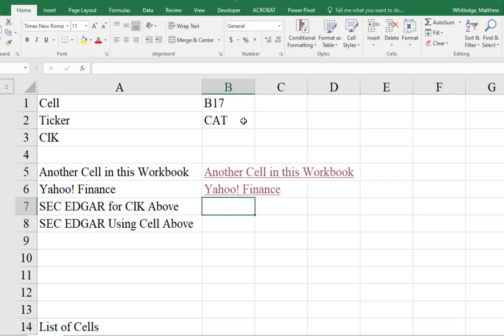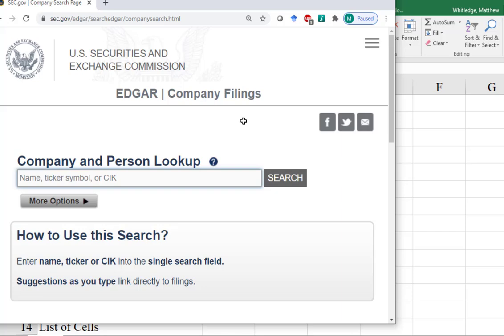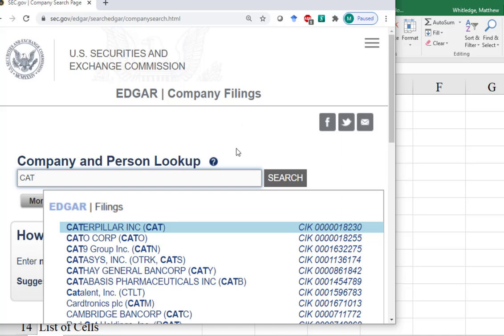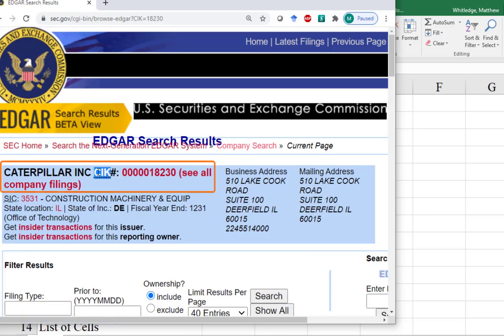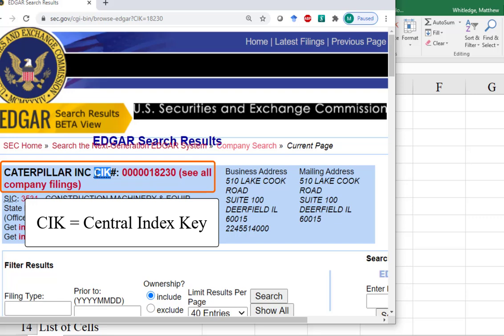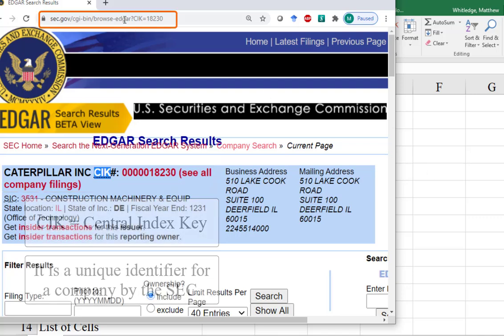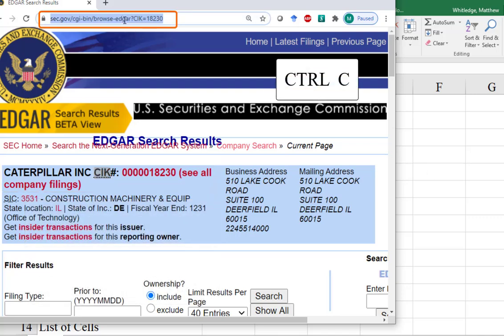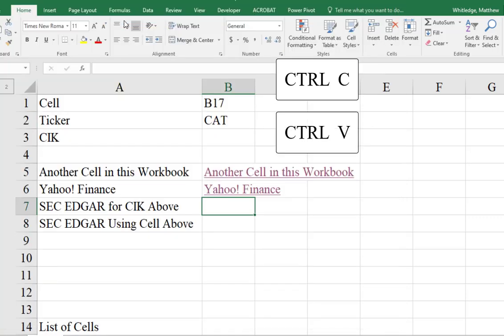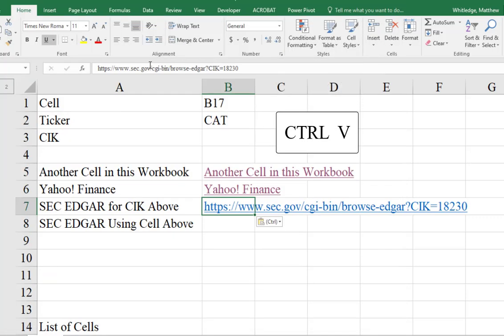Now we're going to look at SEC, or the Securities and Exchange Commission, EDGAR, to find company financial data. And so here I'm at the SEC EDGAR page, and I'm going to search for the ticker symbol CAT for Caterpillar. You'll notice here that we have a CIK, which is the central index key for a company. And in this case, Caterpillar's is 18230. And so I'm going to copy this web page, again, just by clicking on it, hold down Control-C. We're going to use that in our hyperlink function.